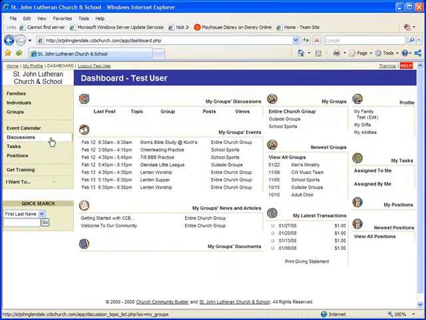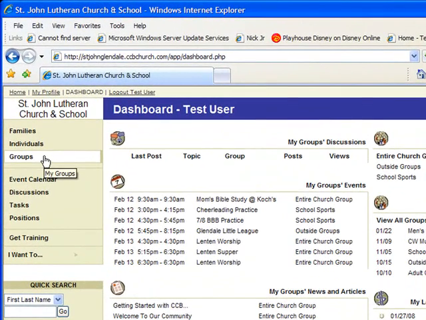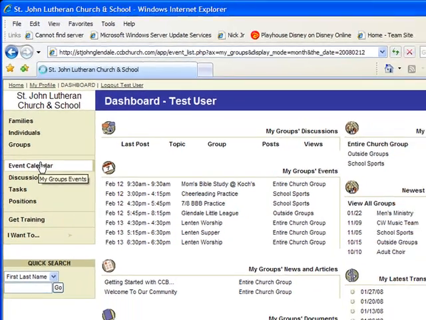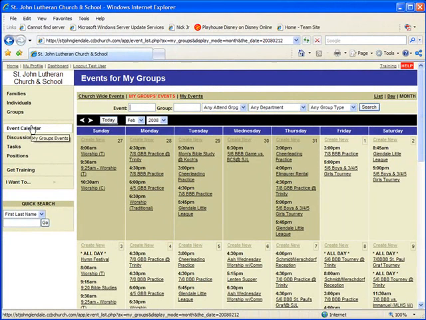various things like this. What we're going to focus on over here on the left side of the menu are the two items, one called groups, one called event calendar. I'm going to click on event calendar, and we're going to see the calendar for this test user. And you'll see up here at the top there are two menu items for it. One is church-wide events, one is my groups events.